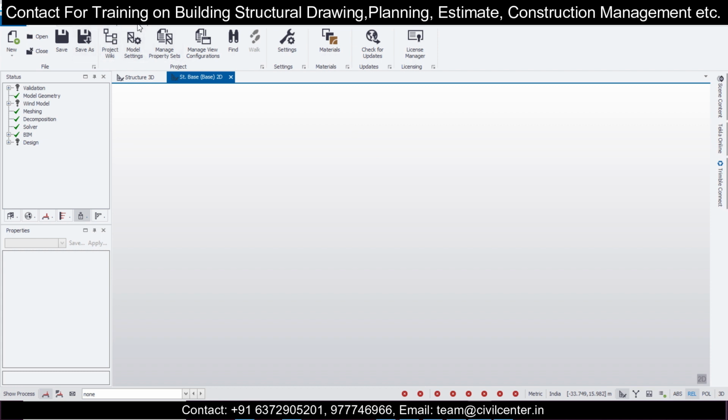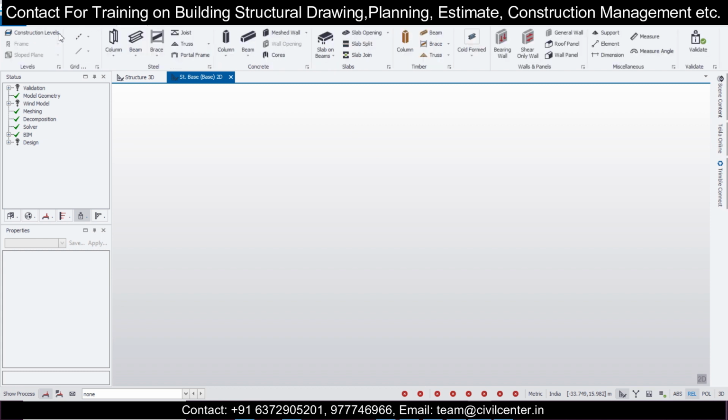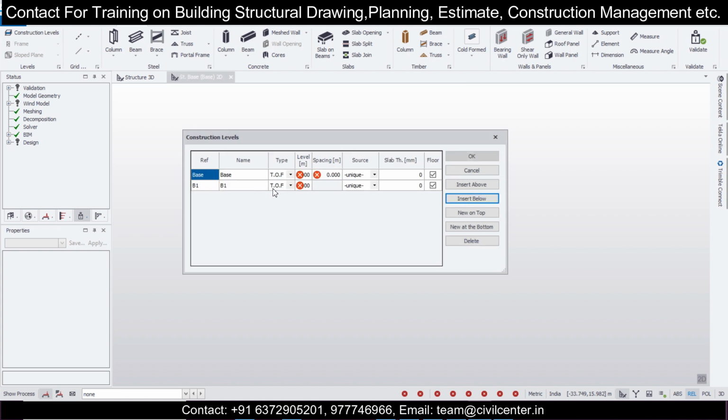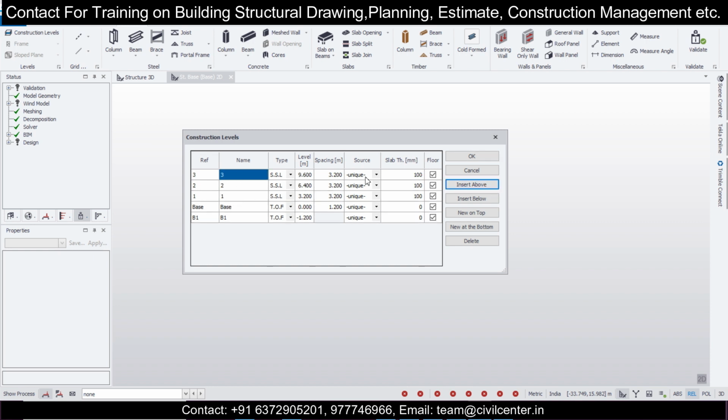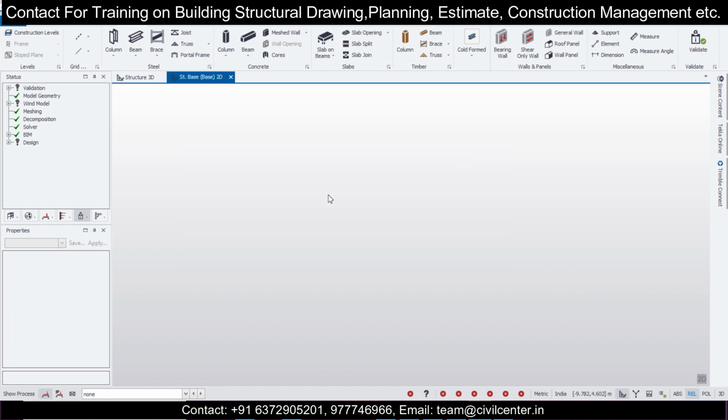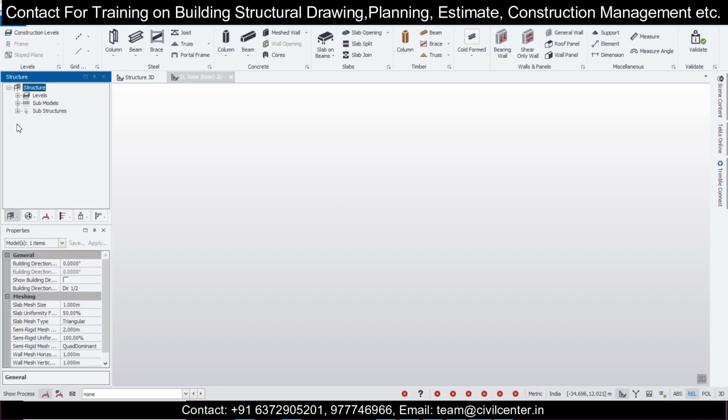First of all, after opening a new file, we'll open this model option, construction levels, and then we'll insert a level below it. We'll give it a default -1.2 spacing, and after that we'll insert a level above it. This one we'll do as SSL, structural slab level, and the spacing will be 3.2 meter, and the slab thickness will be 100 mm. This is my G. I'll go G+1 and G+2. So these are my levels which have been created, and after that I just click on OK, and my levels are created. You can see the levels from here in your levels option.